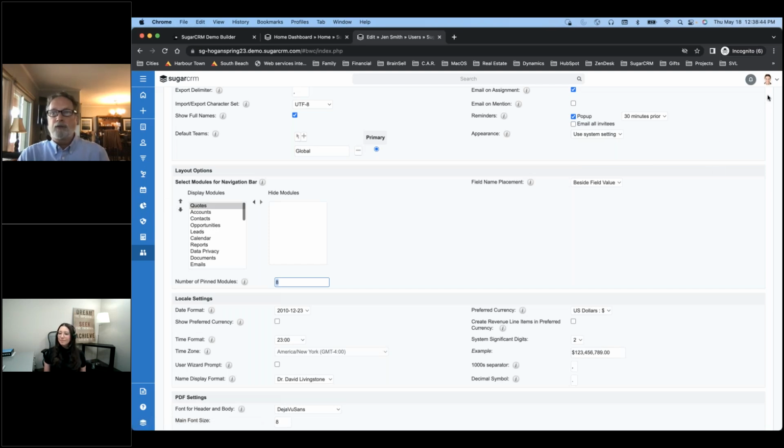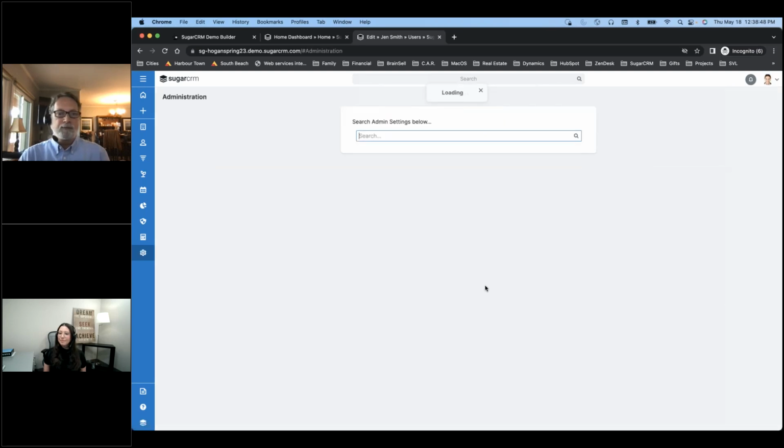For the administrator, let me go back to the admin section here. I don't know if everybody's familiar with the admin section, but if you're not, you can tell your administrator about this if they don't already know. On the admin page, there's 2 sections that we'll look at here in relationship to the rail.